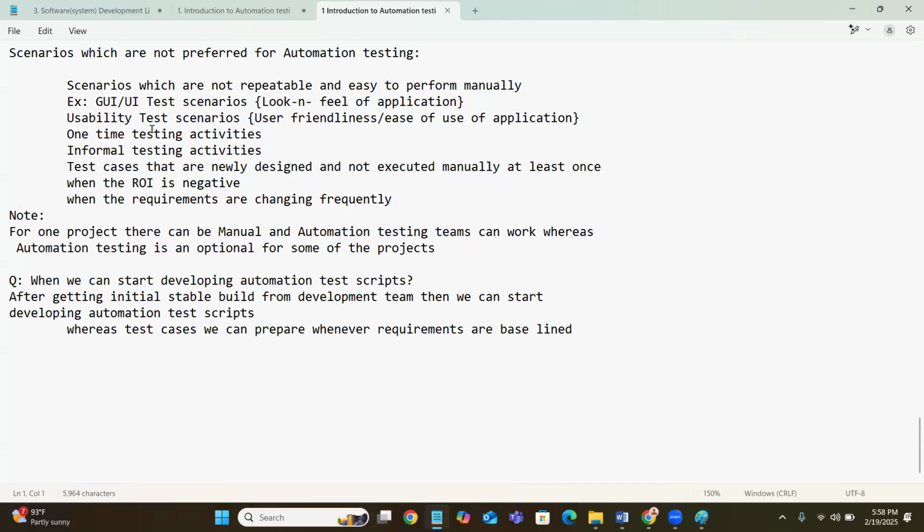That means for one project, there will be a manual testing team as well as an automation testing team. Both teams can work for one project. Whereas in some projects automation testing is optional; they may not do automation testing.